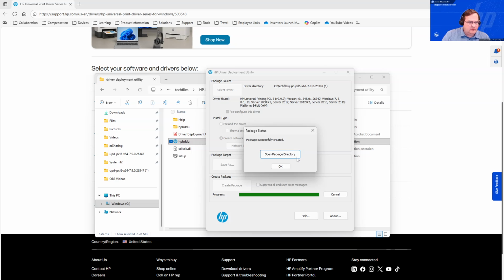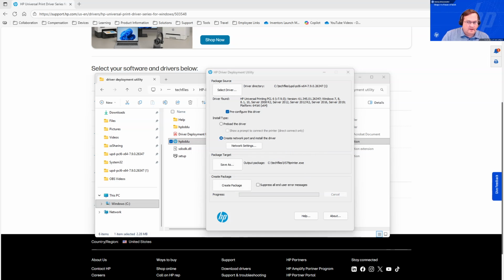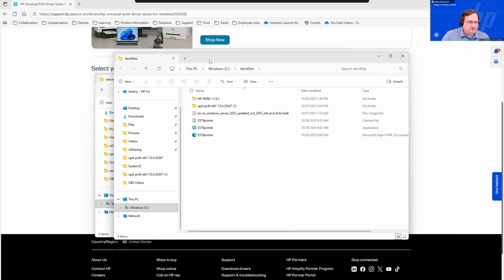You see that didn't take very long. I'll open the package directory here, and you'll see that now I have 3 files, all called X579 printer. There's a CAB file, there's an XML file here, showing up as an HTML document, but it's an XML file, and then here is an application. Now, in order for this to work, all 3 of these files have to be present in the directory that you're using, and this could be like a flash drive, right? You could put it on a USB drive, and put all 3 of these files there. But when you run this application, it's going to use this CAB file and this XML file to configure everything. So all 3 of these files need to be together in the same directory.